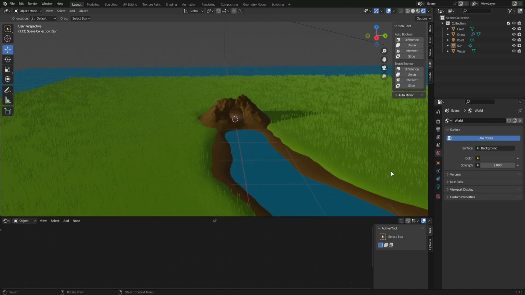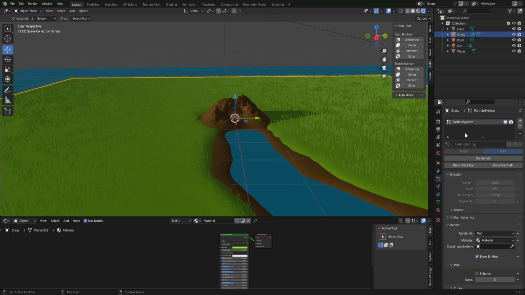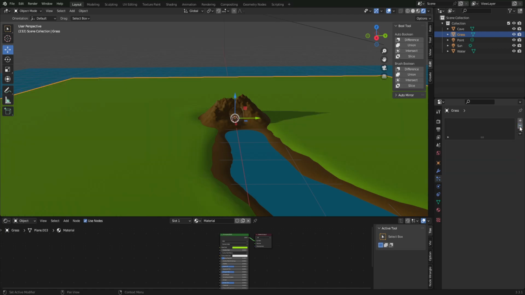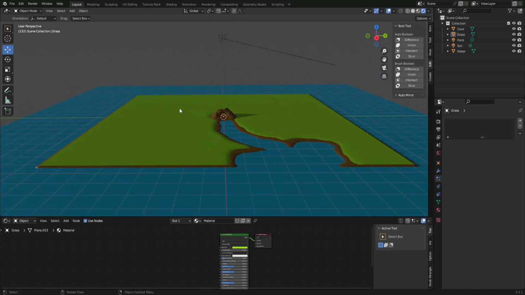We're going to start by selecting our grass, the plane. We're going to go into the particle properties. We're going to remove this particle system and create a new one. So remove, and it's gone. So we're going to leave it like this for now.